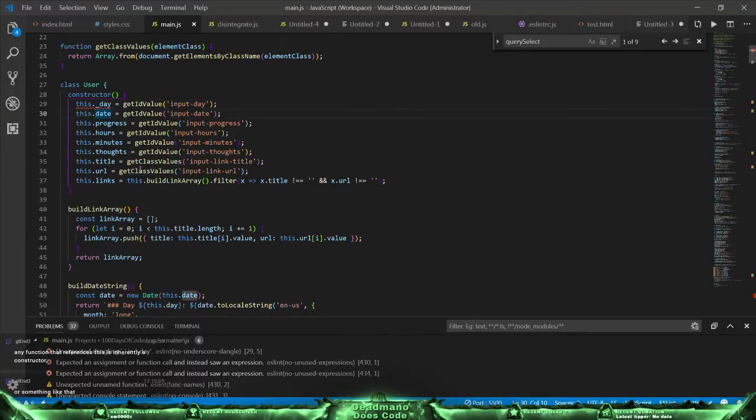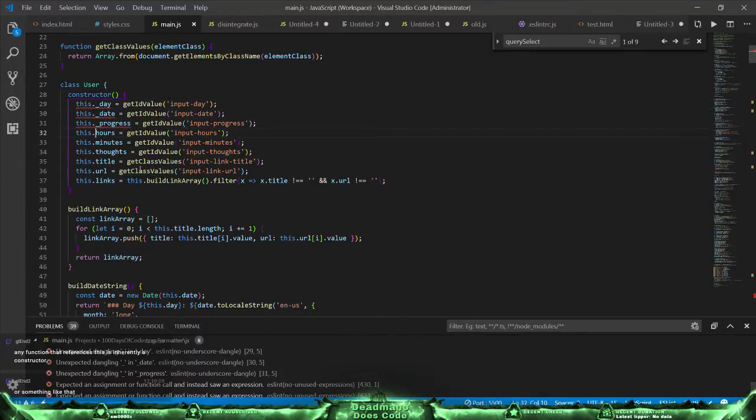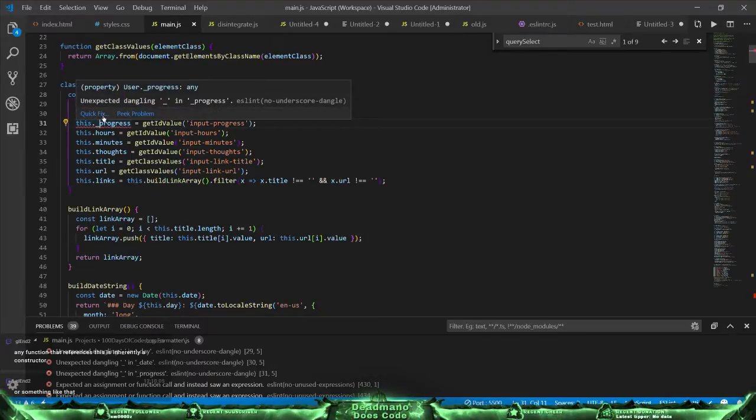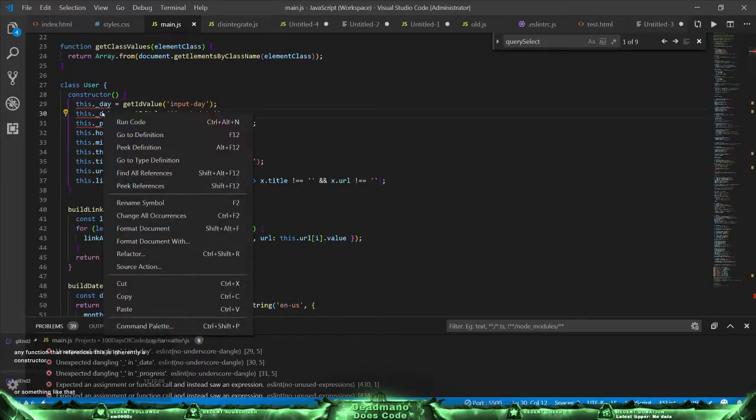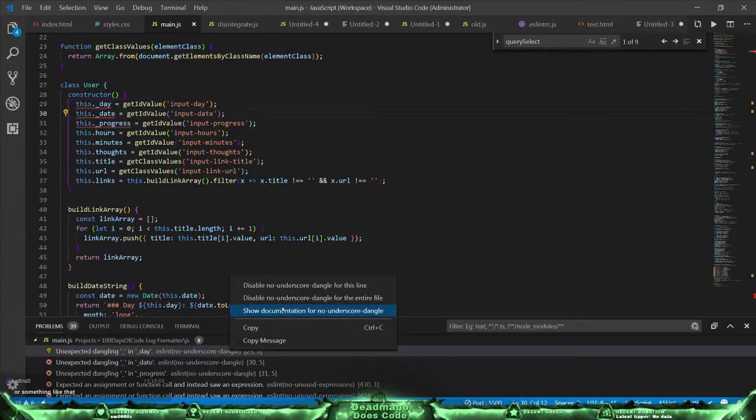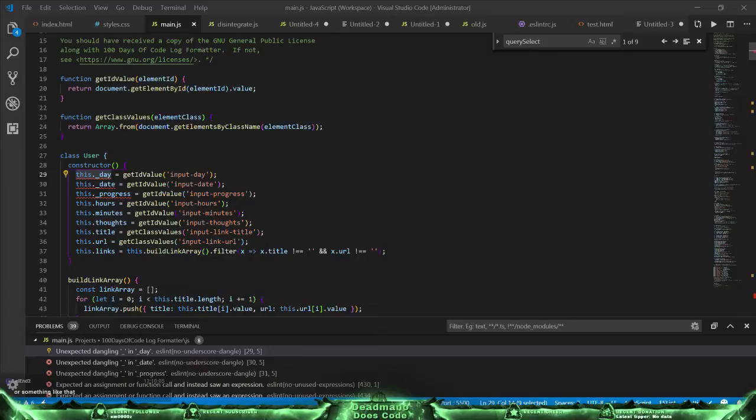But it looks so ugly. I don't like that. It looks so much nicer. Wait, it's even giving me errors? Oh no, it's probably because they're... Wait, unexpected dangling. Why are you dangling? That's an actual thing.